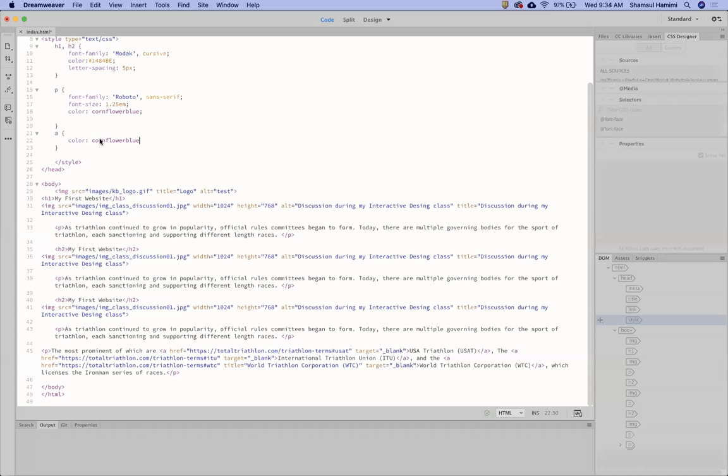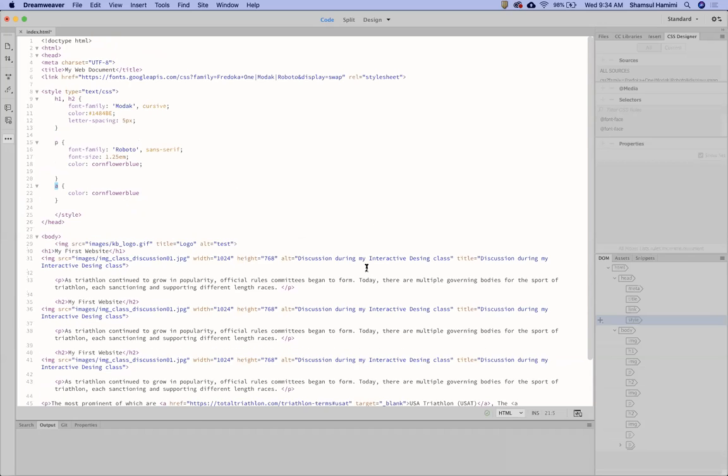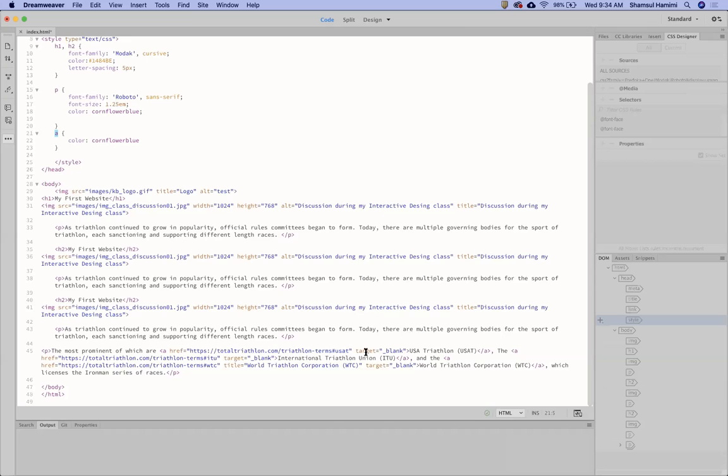Right. So, to add or change the appearance of your link text, you need to use A as a selector. So why A? Because if you look in your HTML document, where is it? Okay, it is here. A. So you need to apply that in the selector.